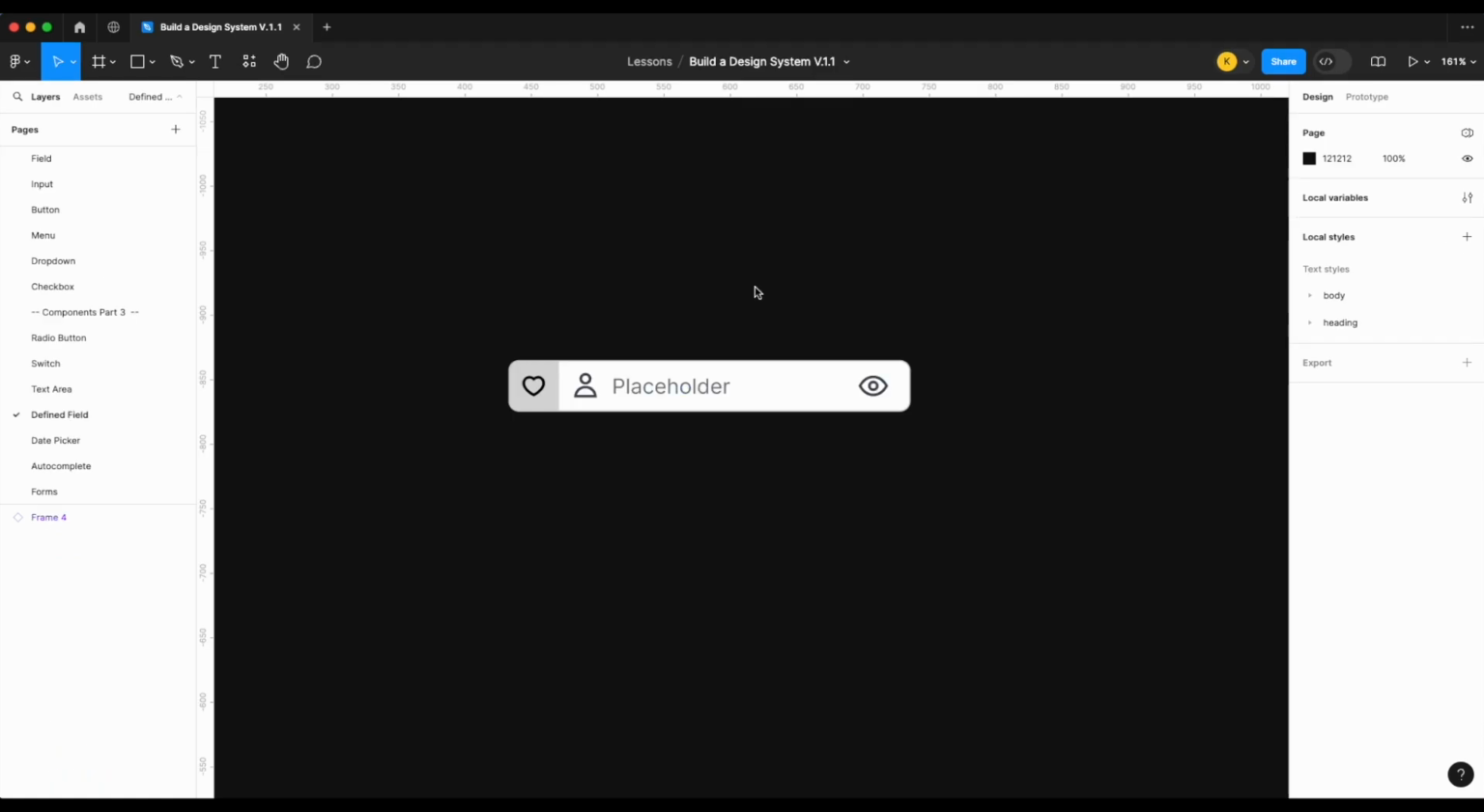And now let's go ahead and build out our defined field. If you are not too sure what a defined field is, it's where you have sort of this tab before the field or after the field.